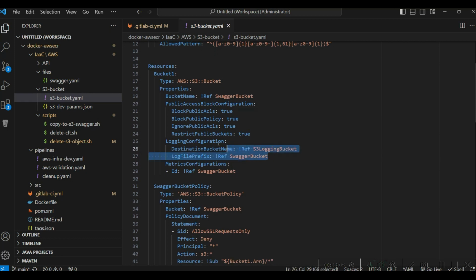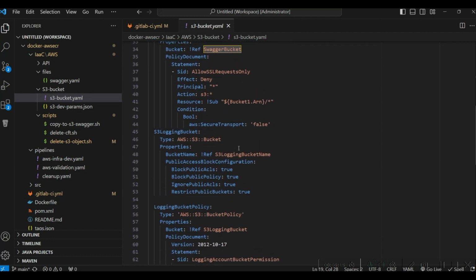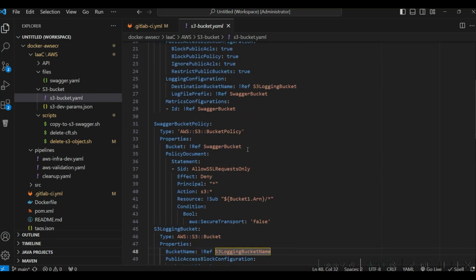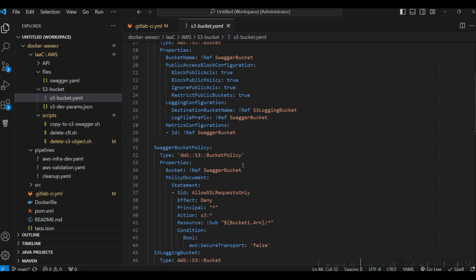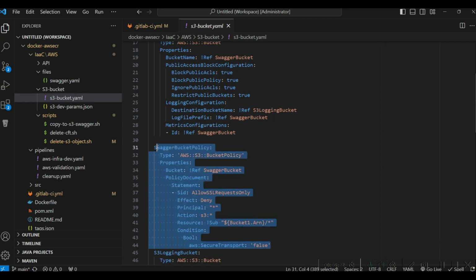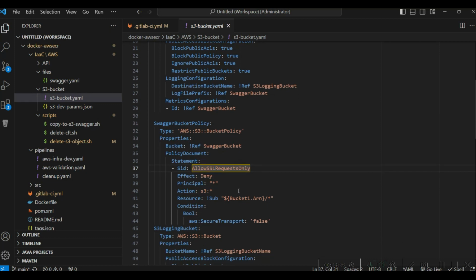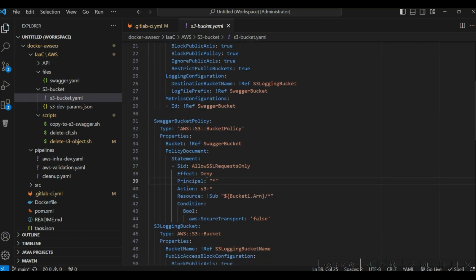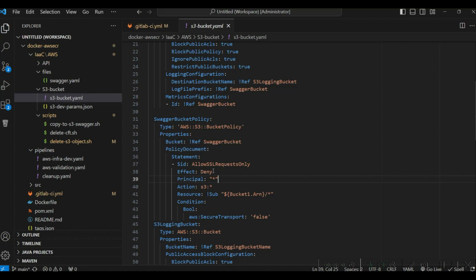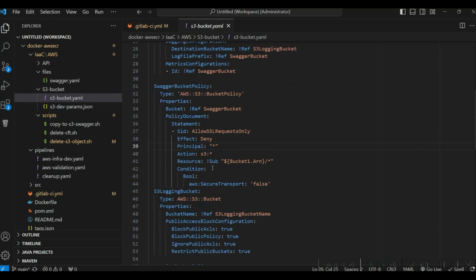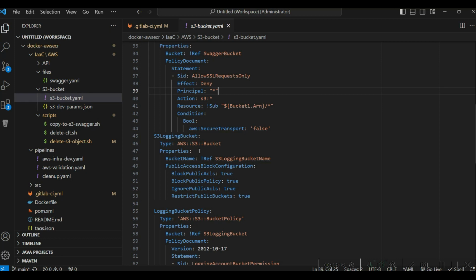The logging bucket is for logging details and monitoring, so for this purpose we are creating one more bucket. This is the Swagger bucket and this is the S3 logging bucket. I have written some policies for the Swagger bucket: it allows SSL requests only and denies everything else. And the other bucket is the S3 logging bucket. For this also I have given only default parameters. I'm creating this bucket.